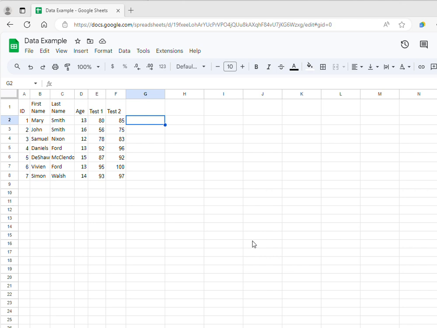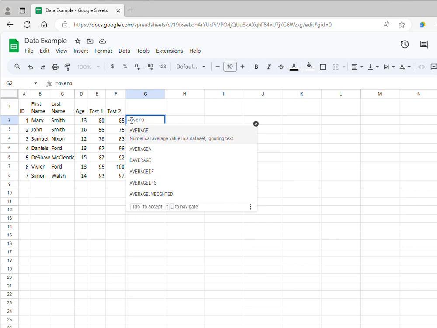So to do that, what I can do is go to the first individual and select this cell and type equal and then type average, and I can already see that average is a function that is already built in Google Sheets, so I don't necessarily have to specify the formula for calculating an average score.